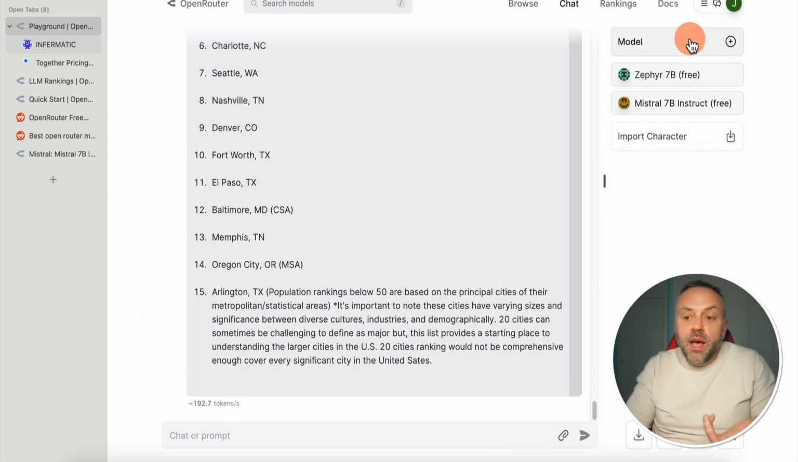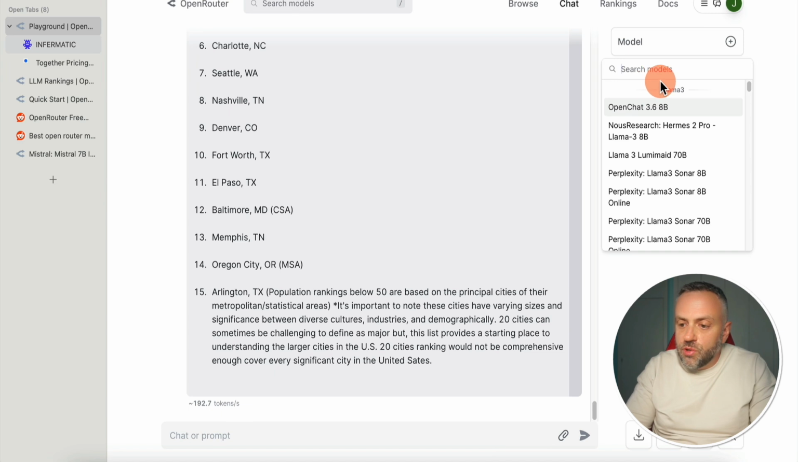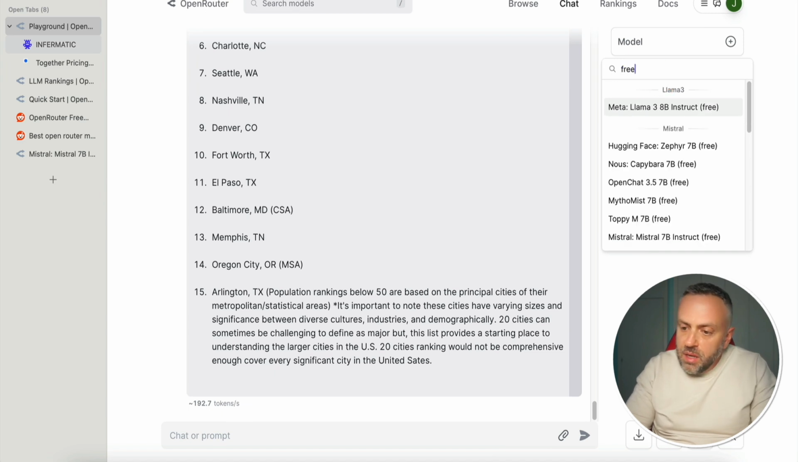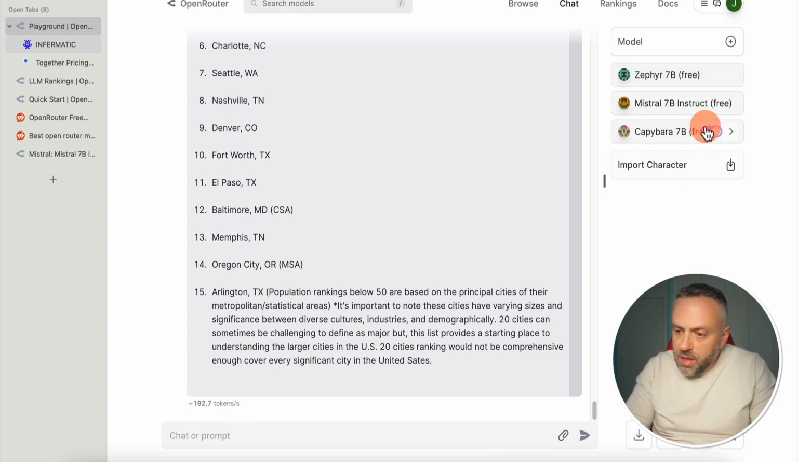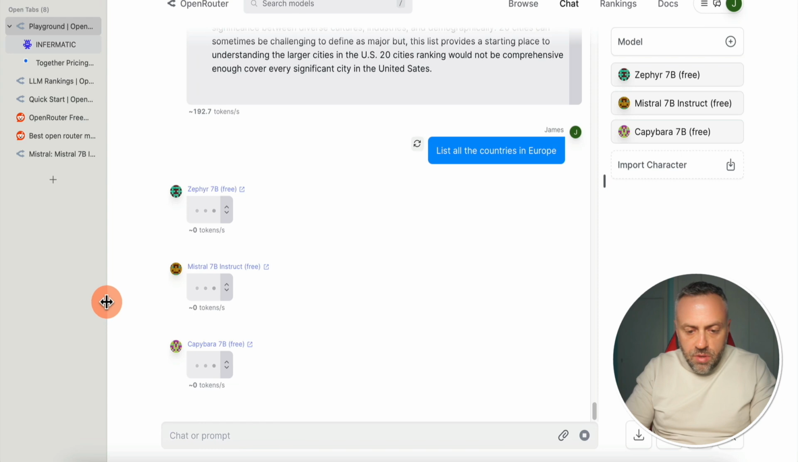Now I can also add another model. Let's say I want to search for another free model. How about this model right here? We have all of these enabled. Now I can ask it a question. List all the countries in Europe. Okay, so that it has something to work on. I'm gonna do that, and now I have 3 of these models working simultaneously with me.